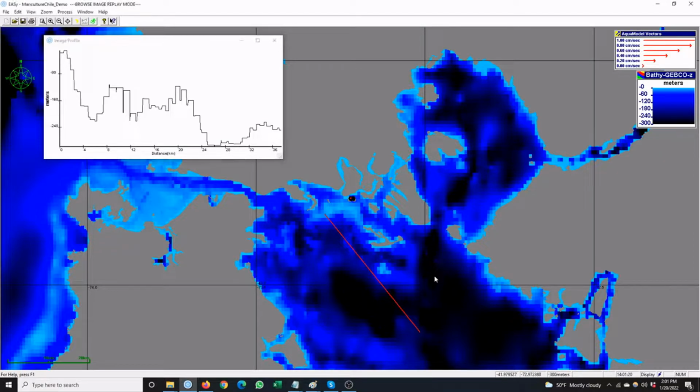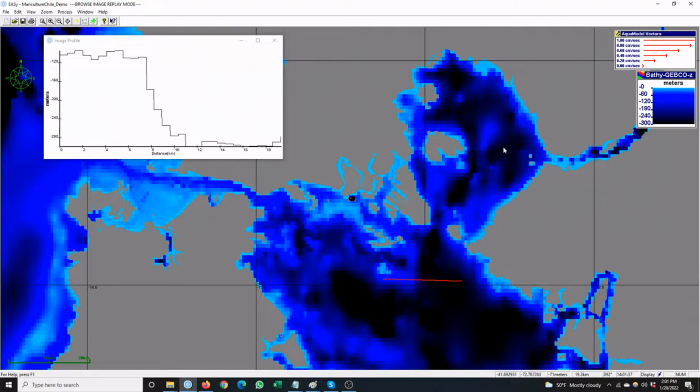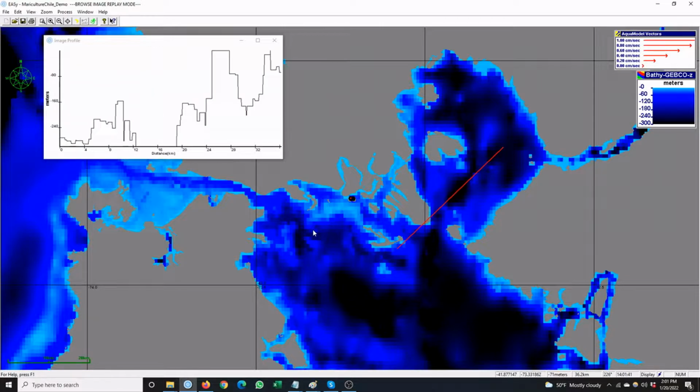By control-clicking at any location, we can see the data value of the underlying imagery, in this case, bathymetry. By holding down Shift and clicking and dragging the cursor, the user can also move a transect that gives the distance of the drawn line, as well as its heading. The transect also affects the image profile plot shown at left, which displays a plot of imagery values along the length of the transect.